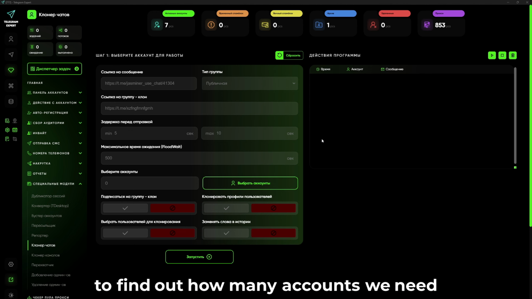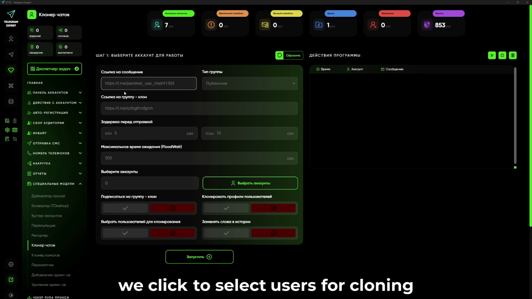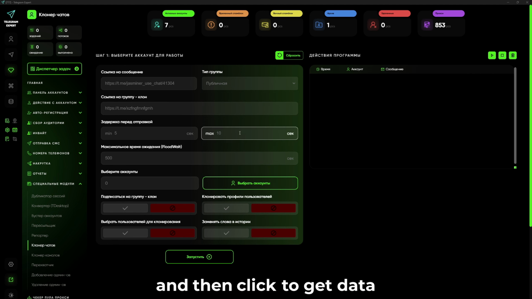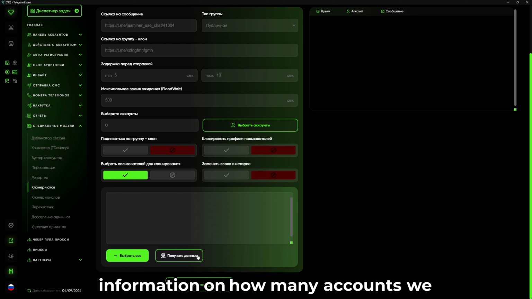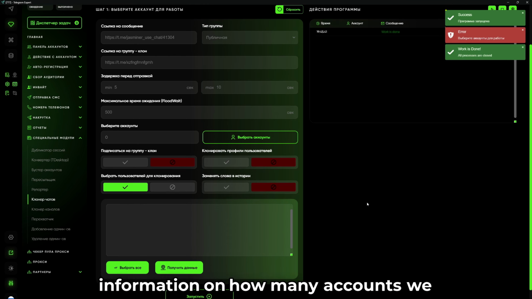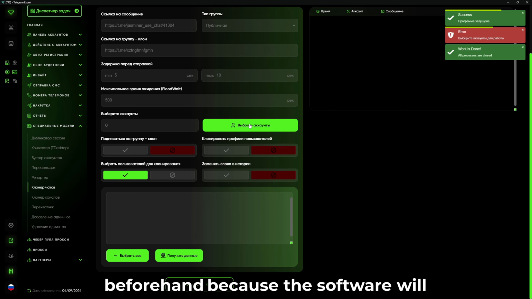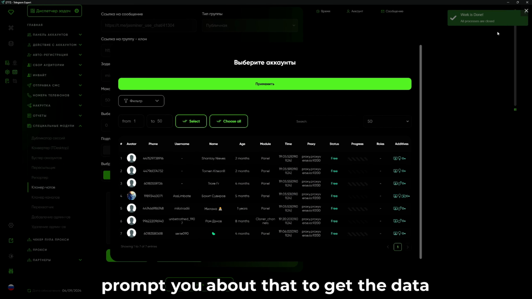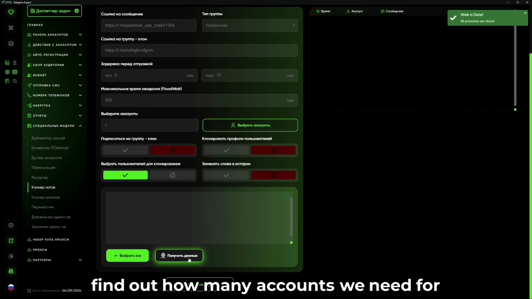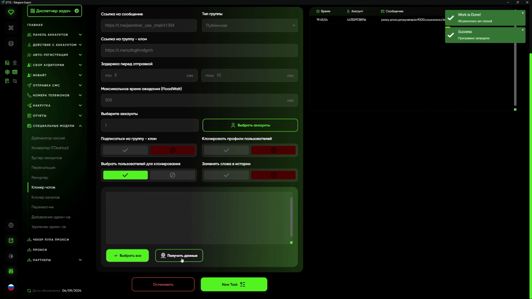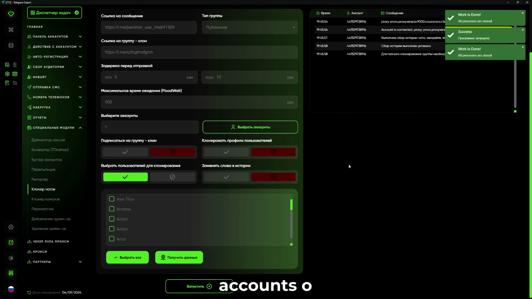To find out how many accounts we need from the clone message, we click to select users for cloning and then click to get data, and the software will provide information on how many accounts we need. Don't forget to select an account beforehand, because the software will prompt you about that. To get the data, it's enough to select one account to find out how many accounts we need for cloning to completion. The software indicates that we need 18 accounts.